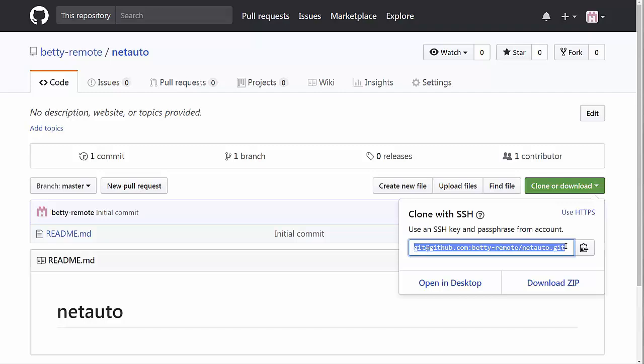When you use the SSH option, you do need to put an SSH public key in GitHub. In the video description, I'll link to the official documentation on how to do that.